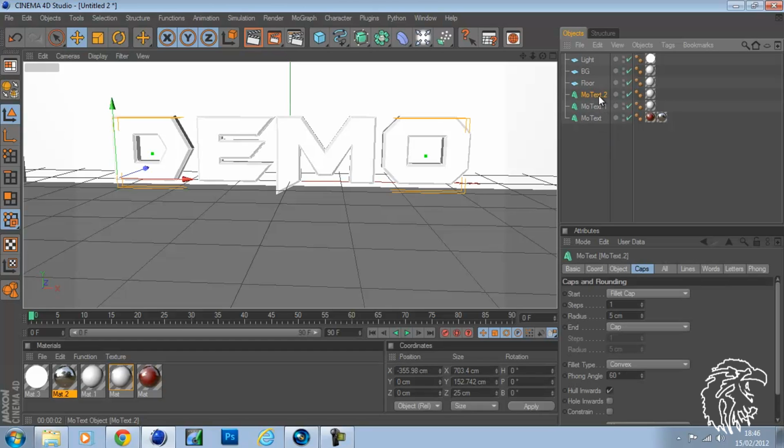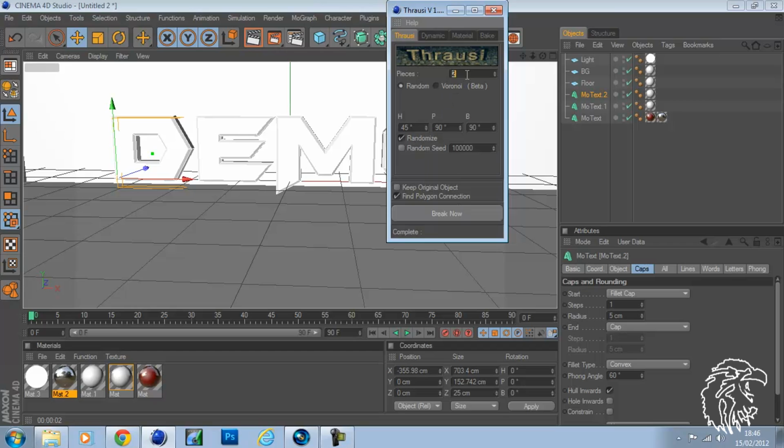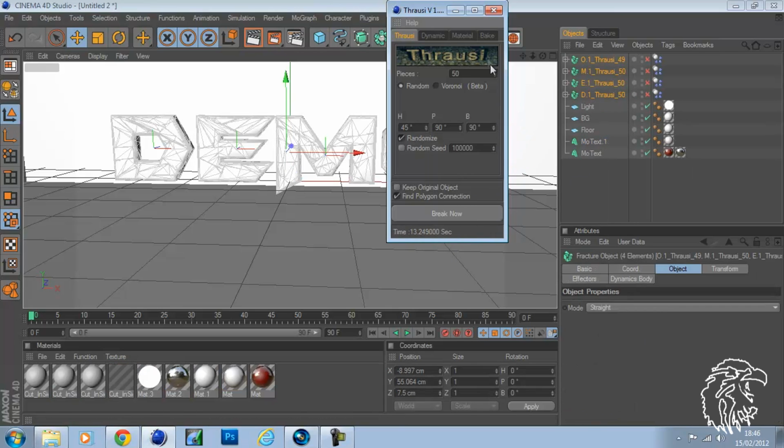But more importantly, I'm going to go to the fillet cap layer and go up to here to plugins, Thrausi, and Thrausi. Now I normally go to sort of 40 to 50 pieces. Let's go with 50. This is probably going to fail miserably and take about half an hour to do so, but I'm going to break it into 50 pieces. So each piece is going to be broken up into 50 pieces. It's 80% completed here, so we'll see what happens.